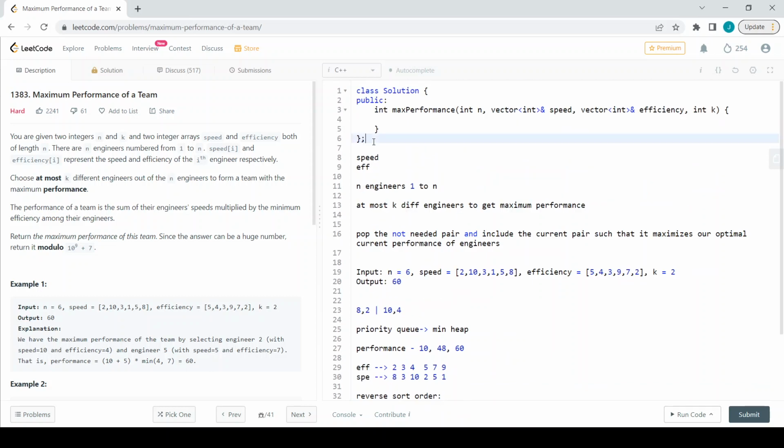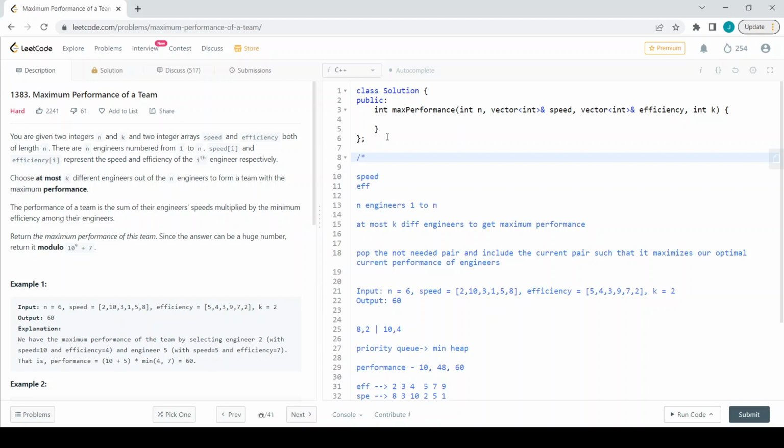Let us try to summarize this and run our code. First we declare a priority queue as a min heap. How do we declare a min heap? It is a priority queue of int, vector of int, greater of int. So this will give us a min heap.